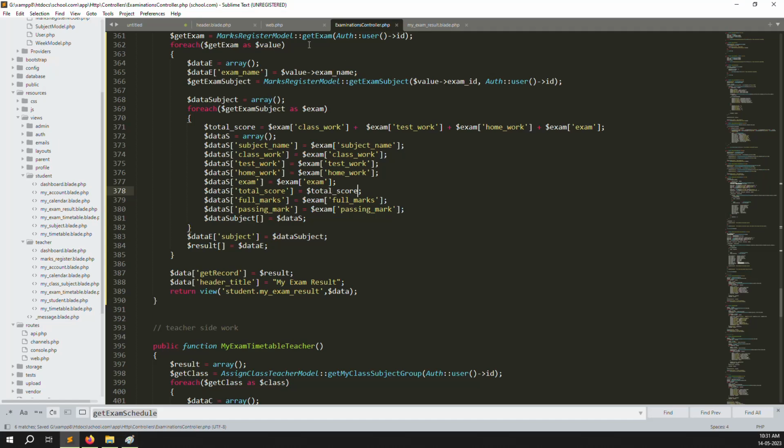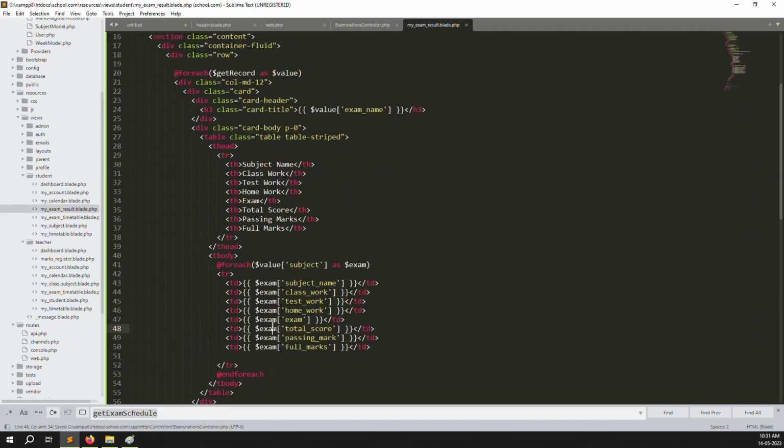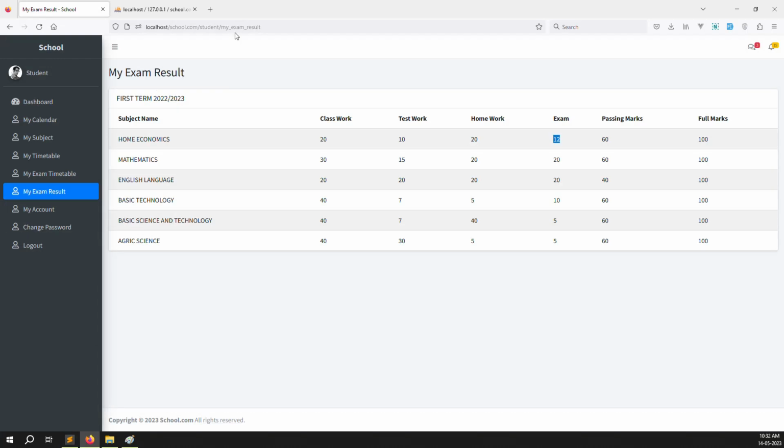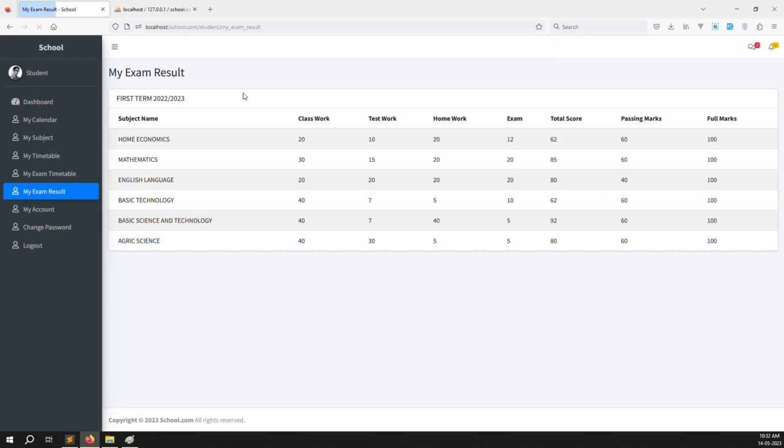Okay, and I already print here the total score, you can see it. So just go back again and refresh the page, so you can see the total score 62, 85. Suppose you make a sum for this one, you can find out 85. Suppose you want to make a sum for this one, you can find out 18, 20, 20, 20, yes 18, 62, 92 and 18.